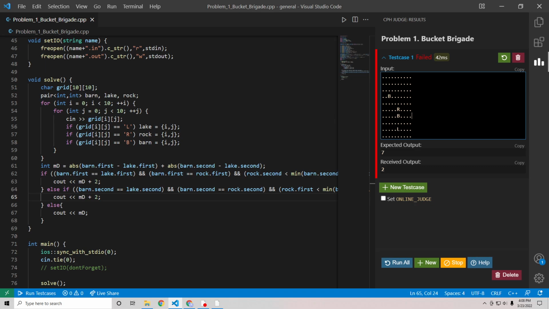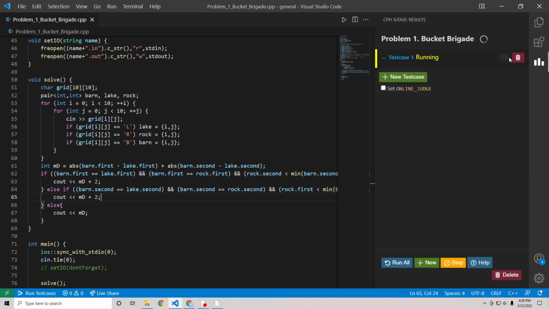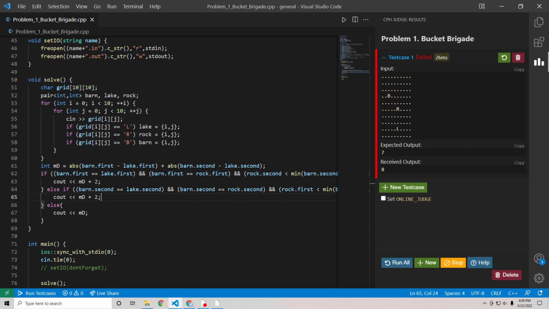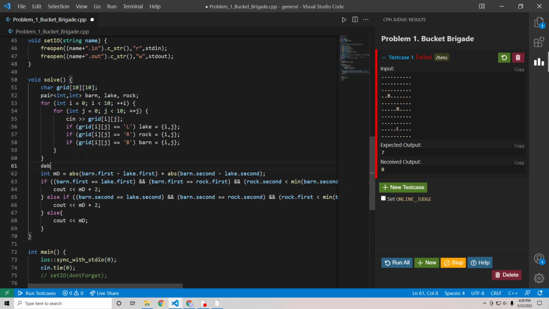Oh yeah, whoops. Cannot comment the. The answer received is wrong. Okay, let's see where we went wrong. Let's debug lake, rock, and barn.